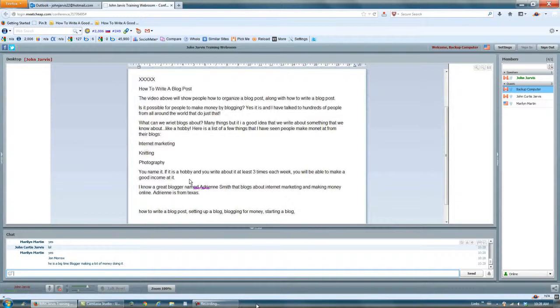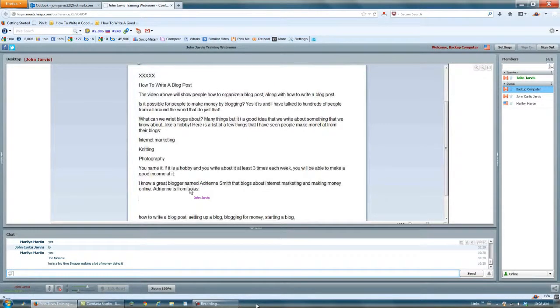Now, these, all they need to be is words that are related to blogging or bloggers or internet marketing, making money online. It's all closely related.